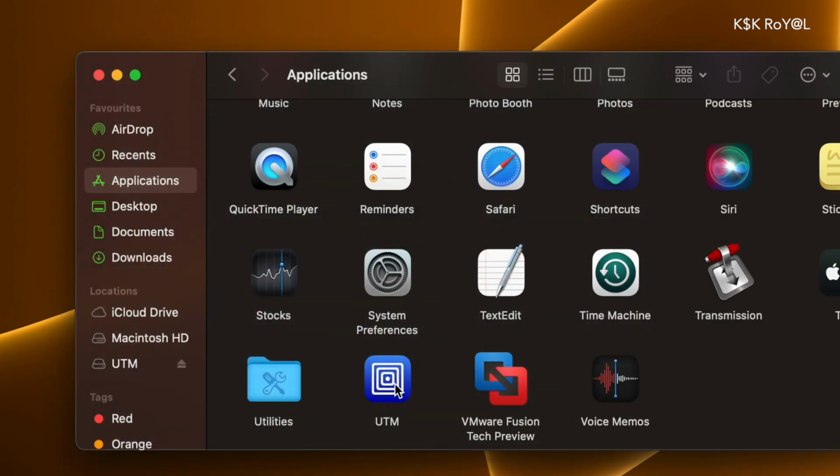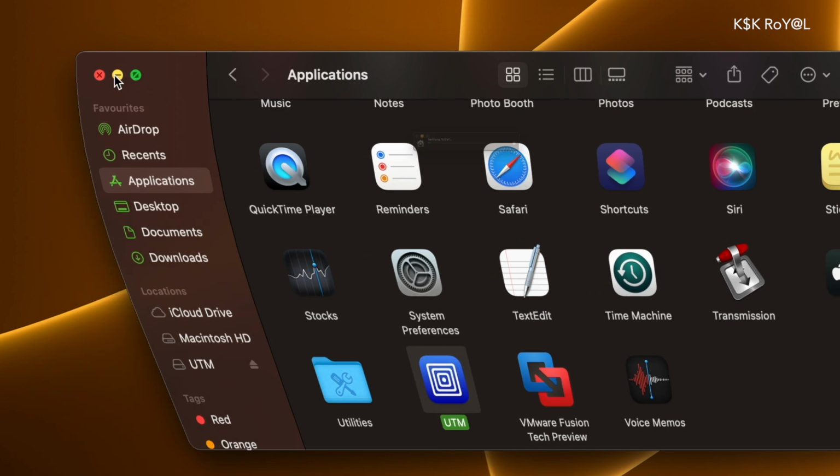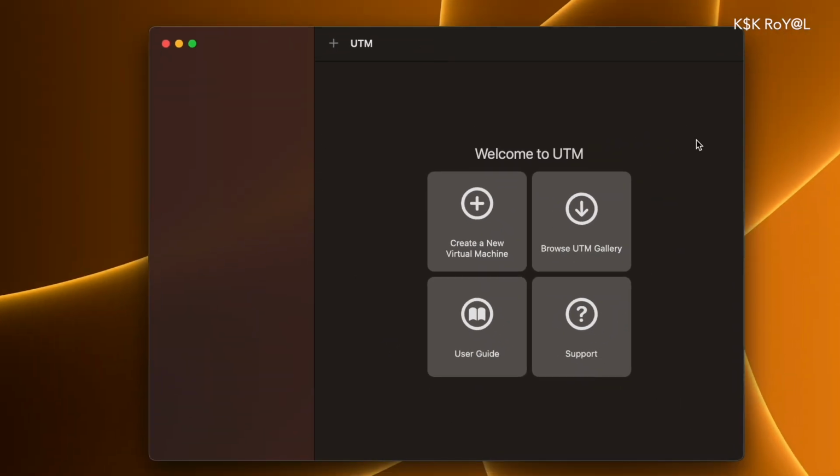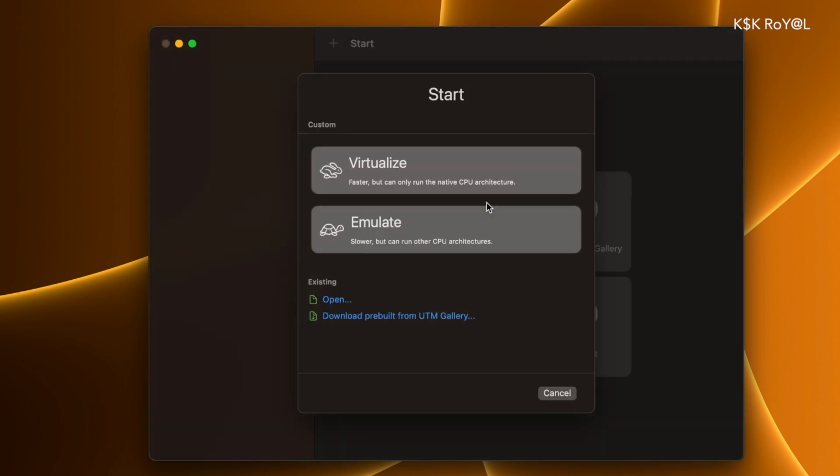Now open the UTM application from the Applications folder or Launchpad. This is the user interface of the UTM app. Let's go ahead and start creating a new virtual machine for Kali Linux. To do so, click on this button. Under the Start menu, you will see two options, Virtualize and Emulate.